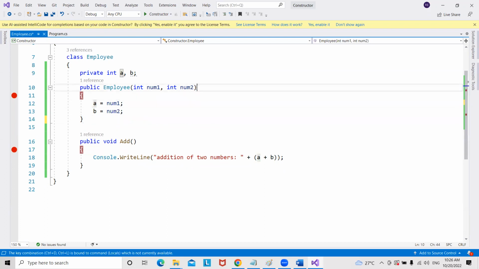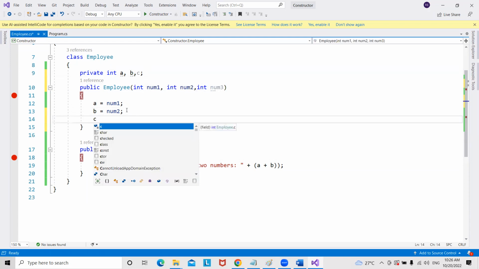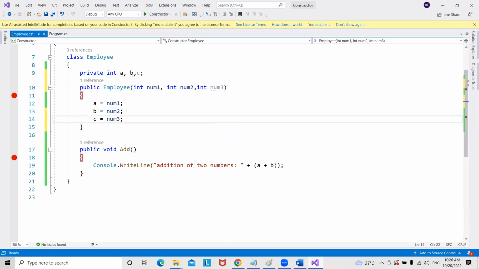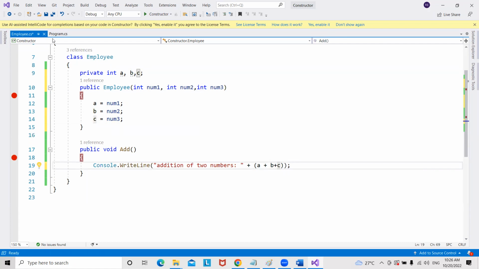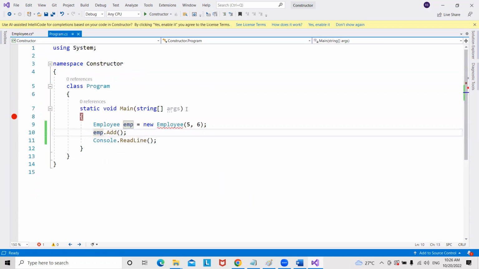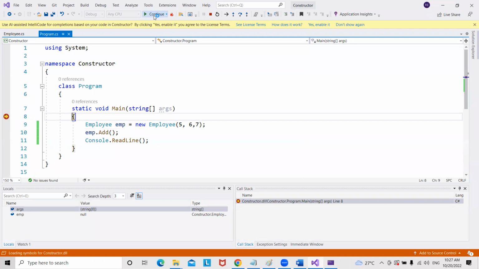Maybe in future, if you have num3 also, let's say, you should take one more, C, and C is equal to num3. So I can use this here, right? See, I can access it. And while passing a parameter, a comma b comma num1 comma num2 comma anything is fine. Let me give 7. If you run this, it will add these three: 5 plus 11, 11 plus 7, 18, right?